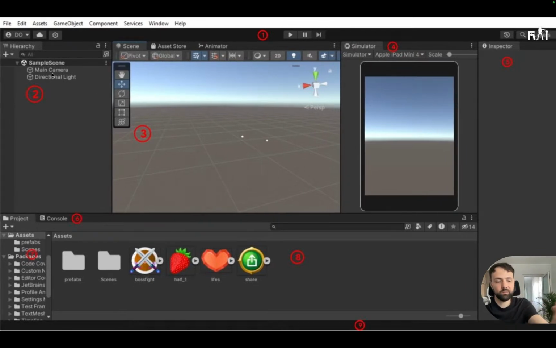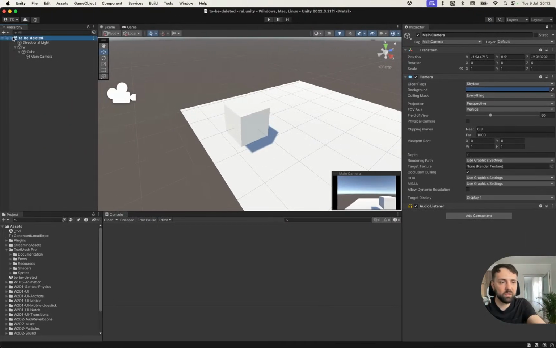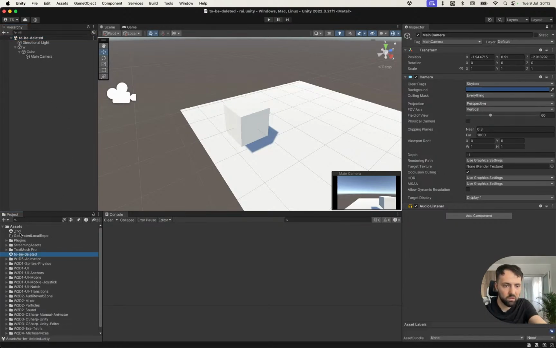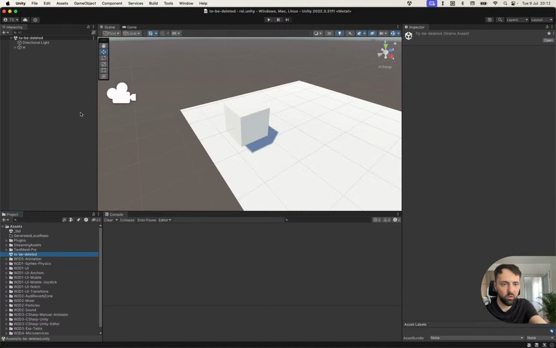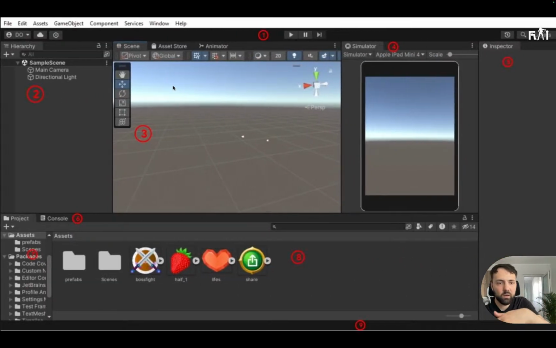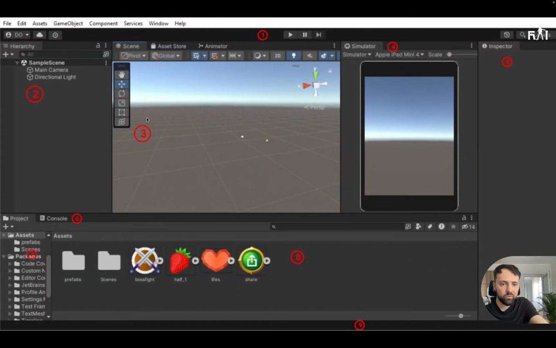This is the hierarchy. And of course, you can have multiple scenes, but we won't go into that here. This is just a simple scene, like to be deleted, I called it, and it's here, right? And you can double click it. So, for example, I can double click this one, I'm in another scene. I double click it, it opens another scene, right? Good. And 3, this is the scene view, like you saw.